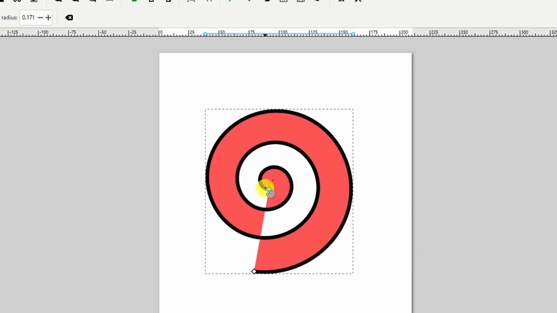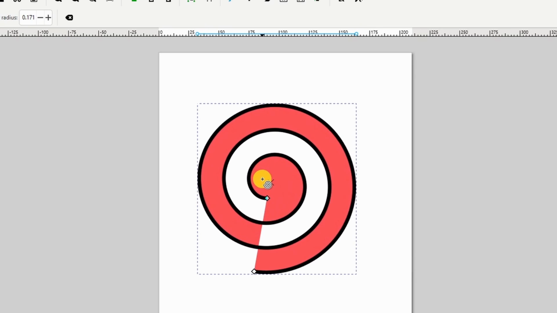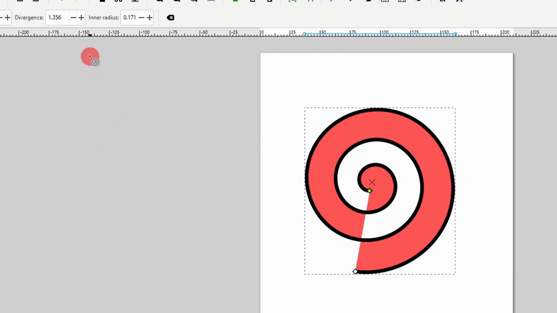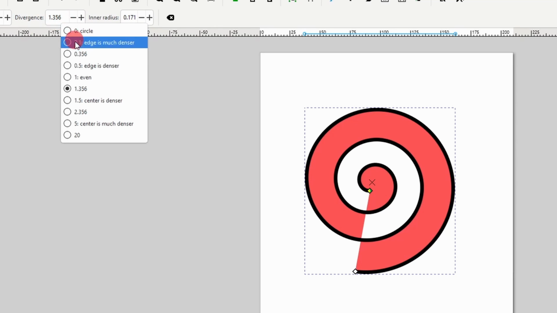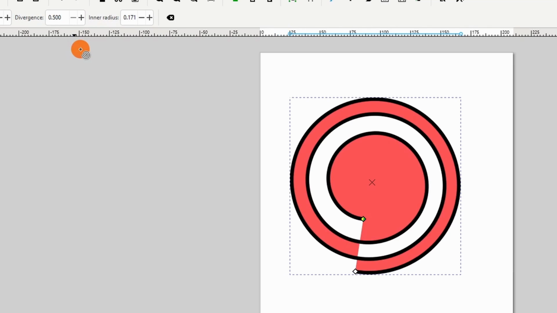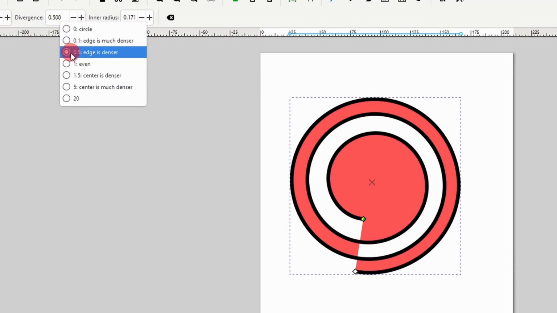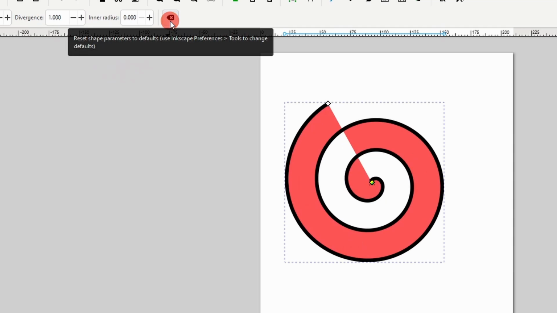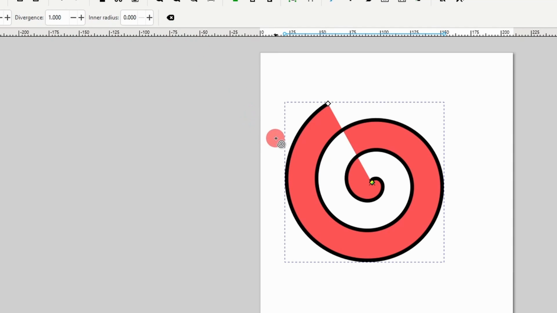And if we hold down Alt, we can change the spiral's divergence to make it either tighter or looser. We can also change the inner radius and divergence from the controls bar. And if we right-click the divergence box, we can see some specific options, like making the spiral a circle, making the edge denser, making the center denser, etc. Finally, with this button on the right, we can reset the spiral settings back to the defaults.